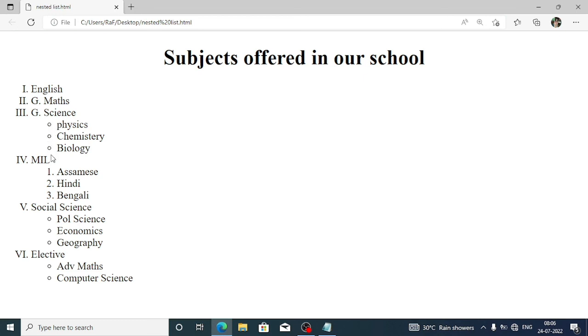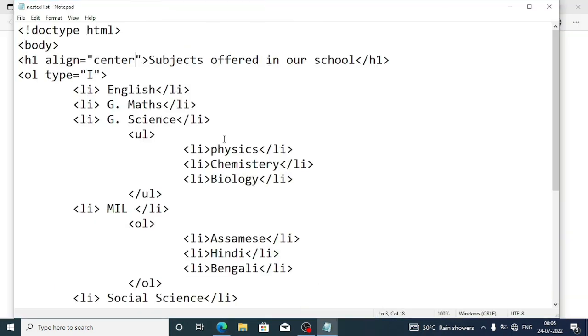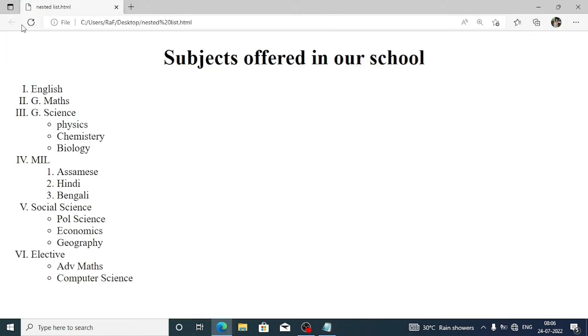Now what if I want to change the style of the unordered list in the list? Suppose for physics, chemistry and biology, the style is a circle. Now instead of circle, I want a square. Then how can I do that? So I'll come to that UL, one space. Here I will write type equal square. Then you will see the style of that particular list will change to a square shape. Now it is changed to a square shape. So this way we can play with the list.